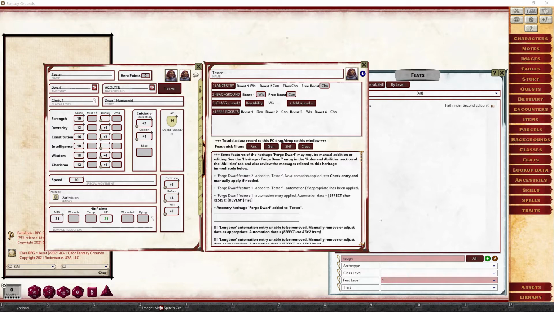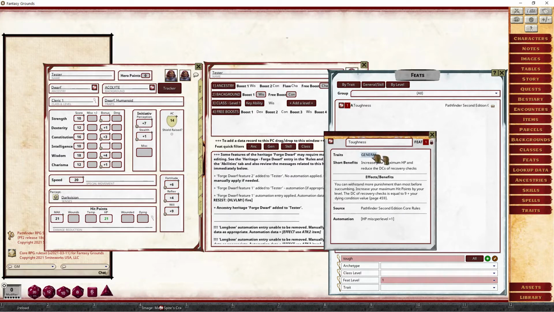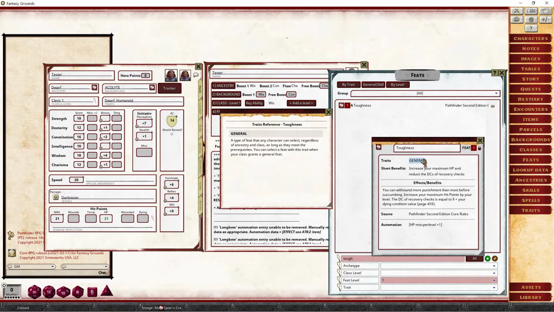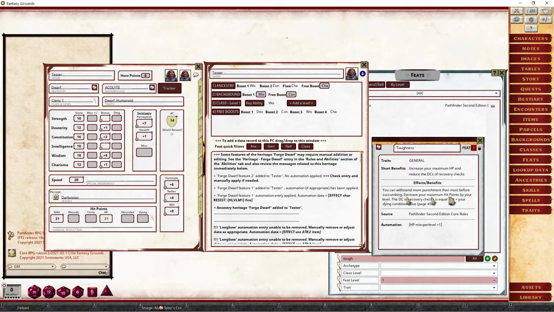So an example of automation is the toughness feat. This is a first level feat, a general feat, as you can see from the traits here. Just double click on that to get an idea of what the general feat actually means. It means that you basically get an extra 1 hit point per level. The DC of recovery checks isn't automated at this point because that's not available in the rule set yet. Hopefully in a future release that automation of recovery checks will be included as well.